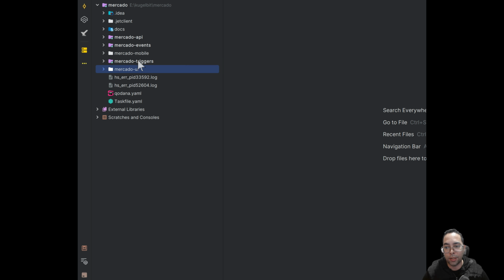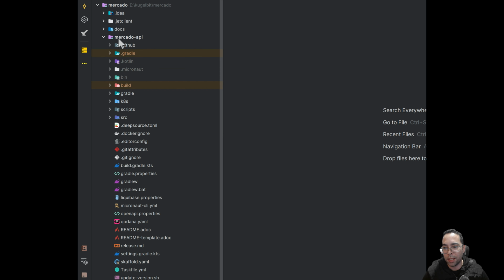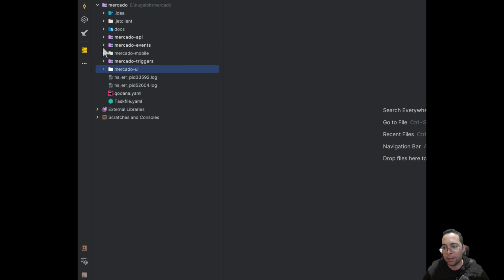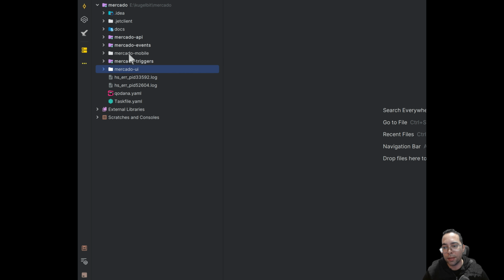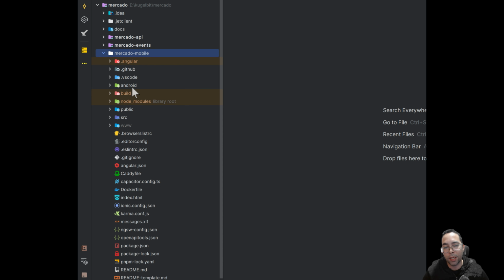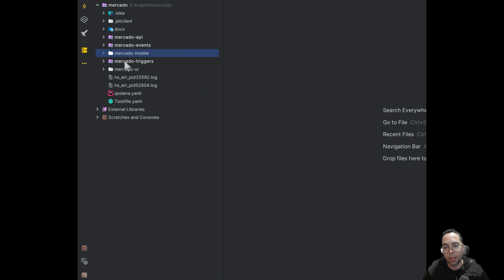So first off, the application is composed of 5 microservices. The main application, the main API, is a Micronaut application. There is a UI application, which is an Angular-based user interface. There is the mobile application, which is Ionic-based with an Angular user interface. It is a mobile application, a PWA application.